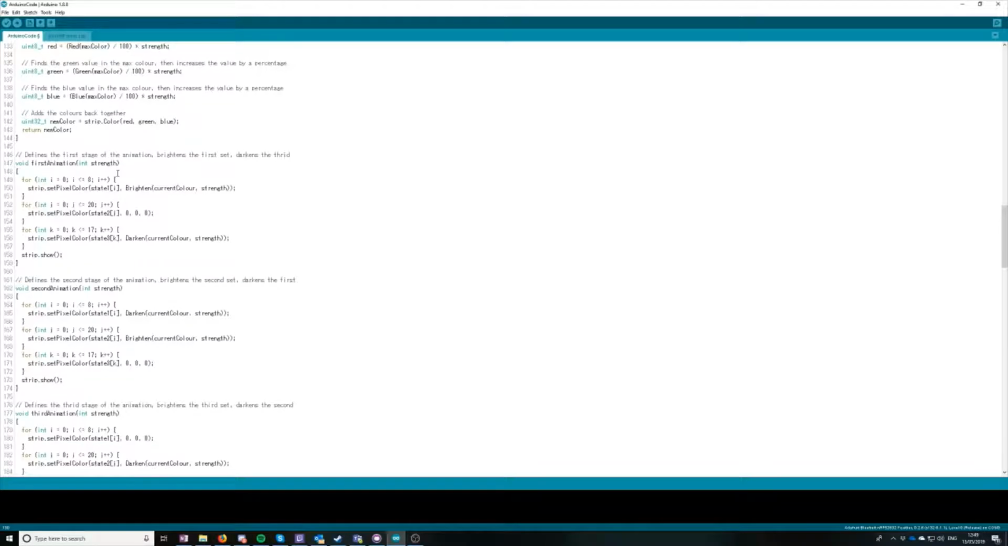Next, we have functions that control the different stages of the animation. All it really does is carry the strength, so it knows what to brighten, and which sets to brighten or darken, or completely set to 0. As you can see in this first animation, it brightens the first set and darkens the second set while leaving the third set completely black. It then brightens the first set and darkens the third set whilst leaving the second set completely black.